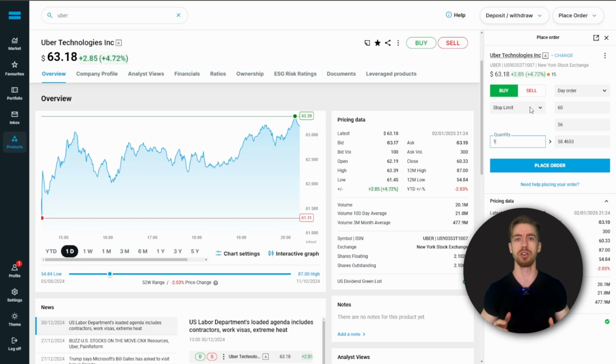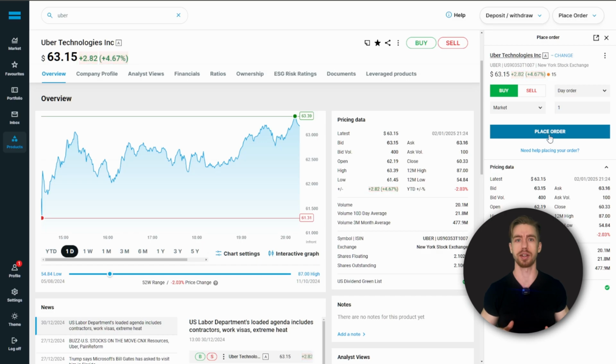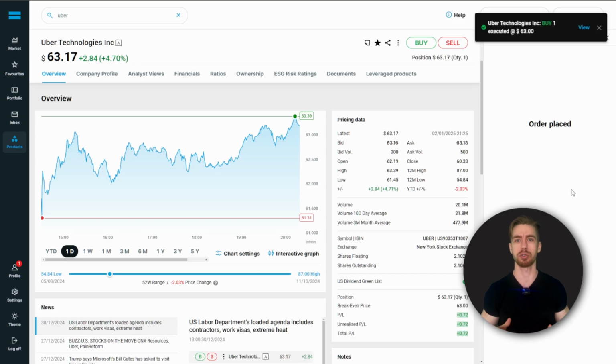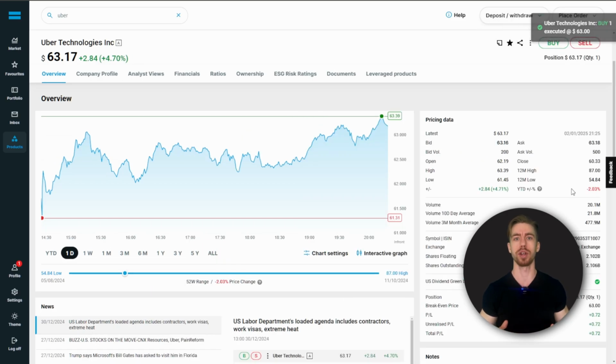Before confirming any order, Degiro will show a breakdown of fees. To confirm the order, simply click Confirm to proceed or Cancel to abort the order. We recommend trying each of the 4 order types for practice. That way you can familiarize yourself with how each order type works in different scenarios.